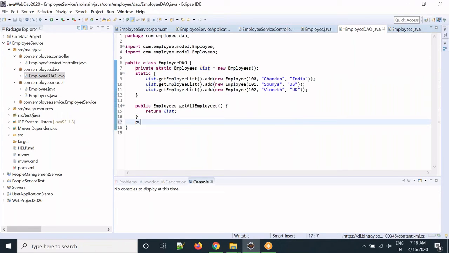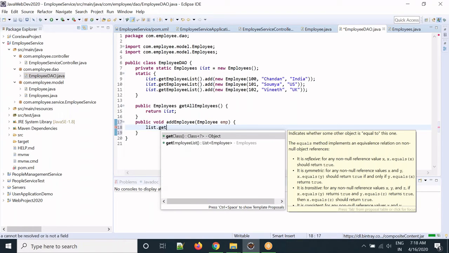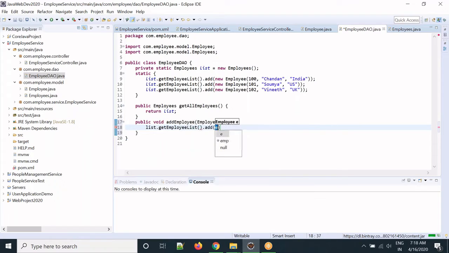Similarly, we can create one more method, that is public void add employee, and here we have to pass object of employee, and we can add this in list. So we can write list dot add, and here we can pass this emp. So we have created at least two methods. One is get all employees and another one is add employee.